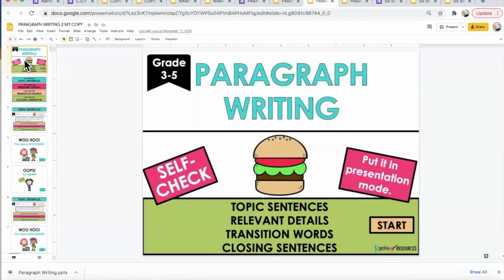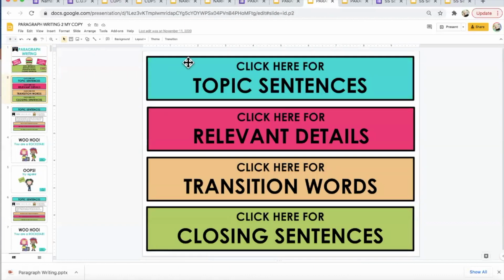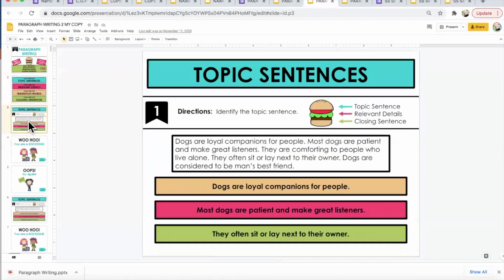Here we have the paragraph writing for self-check. You notice that you have all of those skills that we just talked about in this one as well, so that you have all the practice that they have. They just click on the right answer. If it's correct, it goes on to the next one.